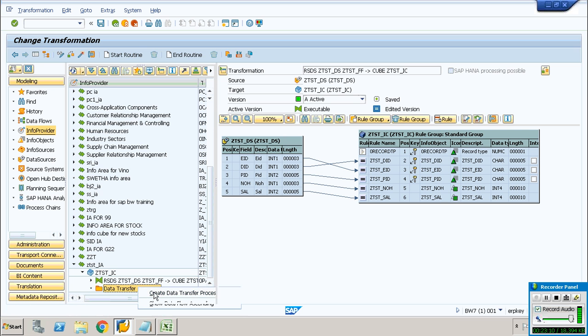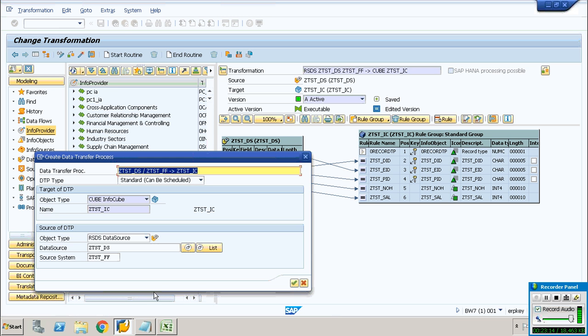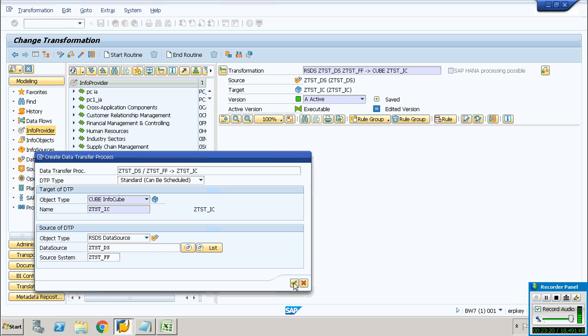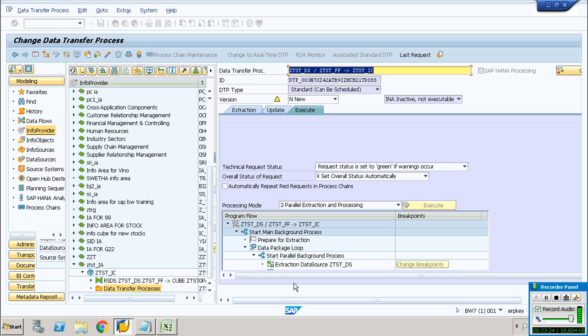Right click and create the data transfer process. During the data transfer process, just cross-check that all the values are the same. Yes, data is getting transferred from your data source. Continue. From your data source, the actual transfer is going to take place now. How? There are three different tabs here, and you can always go to the three different tabs. Initially you will find this execute button grayed out, and you need to activate it to enable it.